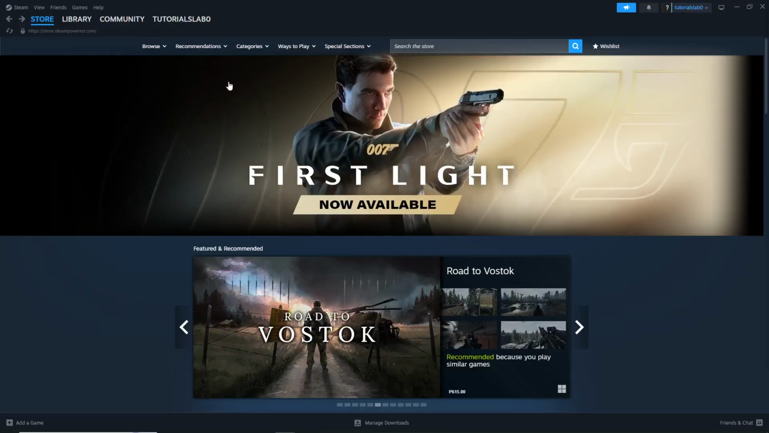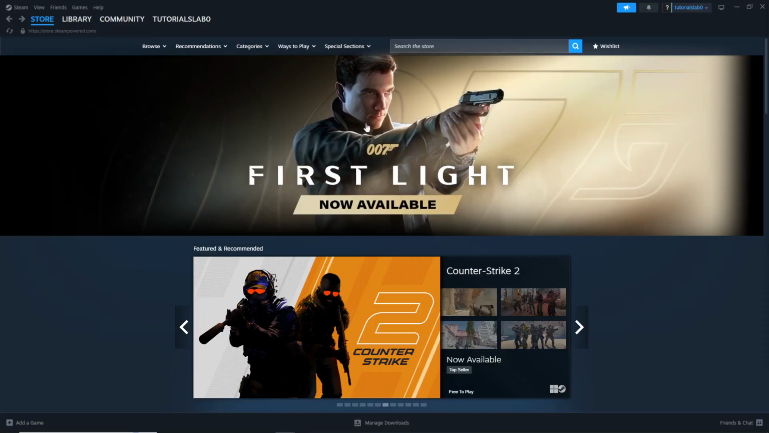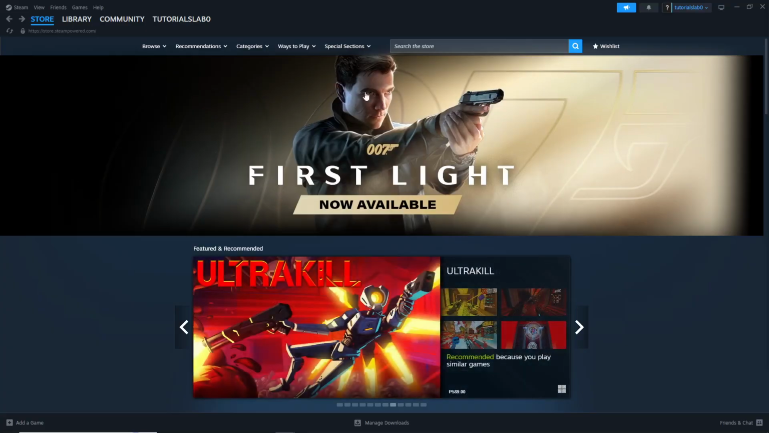First things first, launch your Steam application on your computer and log in with your credentials to access your account. Once you're logged in and on the main Steam interface, you'll be ready to find and download your games.